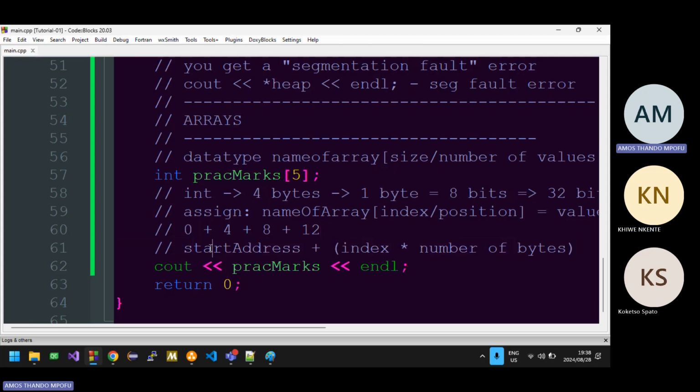So let's try to calculate. Starting address plus what's the index? What's the position? Position zero, right? That means, remember, any number times zero is just zero. So 0 times 4 will just be 0. That means I just get back the starting address, which is the first number.